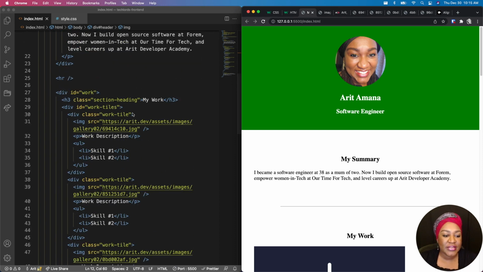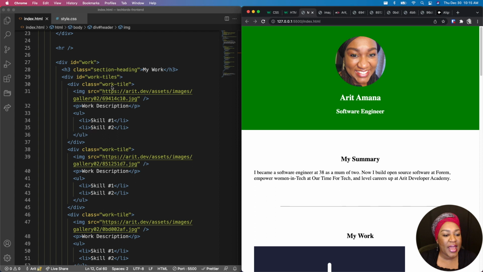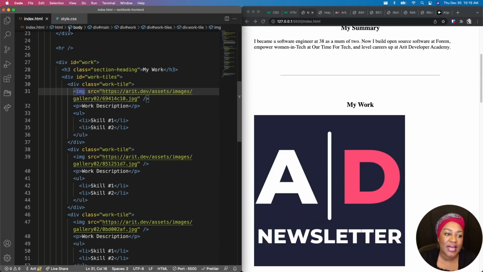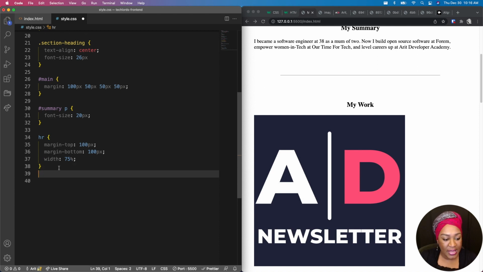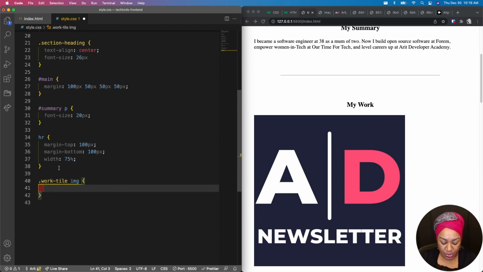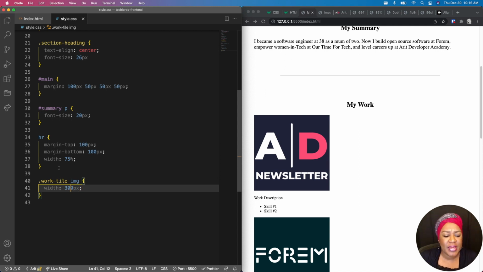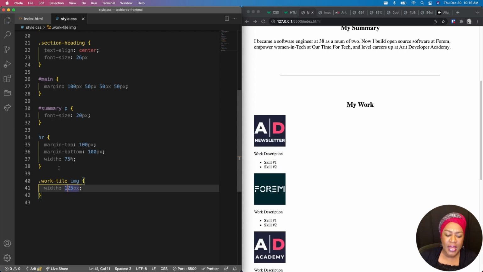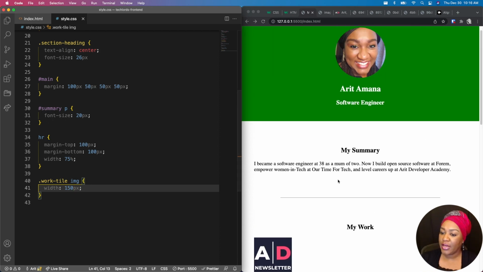Okay, all right, so our work section. The first thing is, in every work tile class, we want to target the image and make it a smaller size. So we're going to come down here and say in the class work tile, every image inside work tile, we want it to be a width of, let's say, 300. Let's see what that looks like. Okay, it still feels a little big. Let's make it 125 and see what that looks like. Aha! I think that's a little better. Let's maybe make it 150. Okay, I think 150 looks good. It looks like a good size for a portfolio.